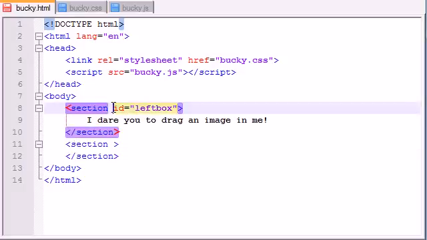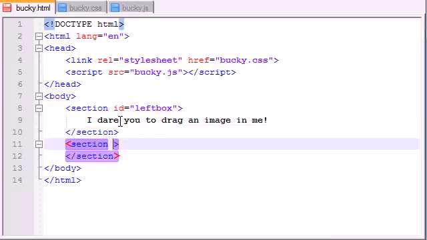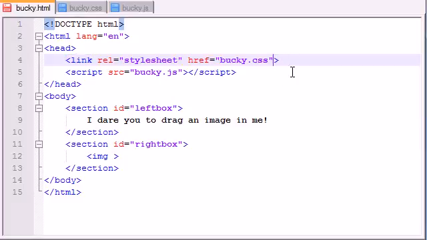So in the right one, of course, let me just go ahead and steal this ID right here, and we will make this one rightbox. Can you guess why? Because it's going to be on the right hand side. And inside here, we want an image by default. This is the image that we're going to be dragging. So let's go ahead and add an image, img. And by the way, in HTML5 you don't need that ending tag. A lot of you guys were like, hey Bucky, you forgot, like right here in your link, you don't need an ending tag on that one either. That's with XHTML. So I just want to clear that up.